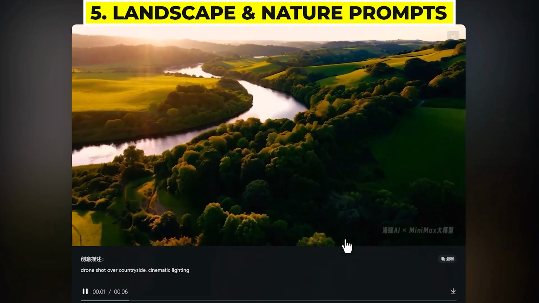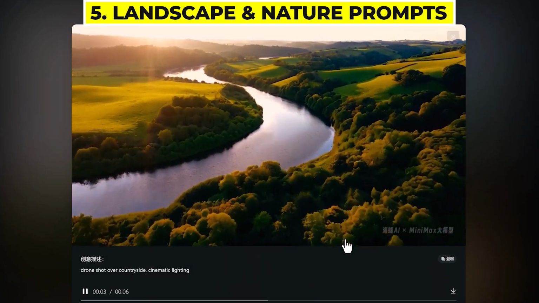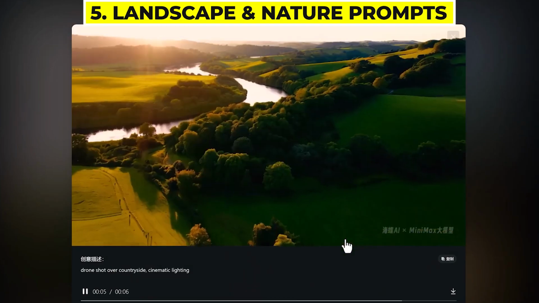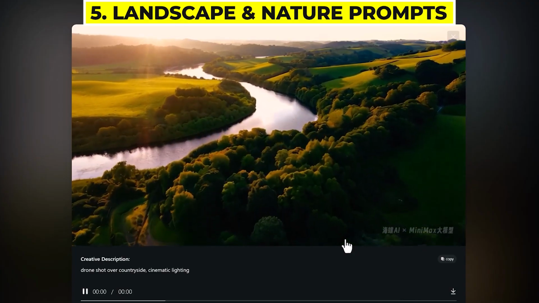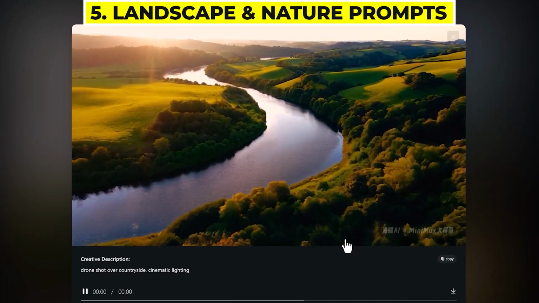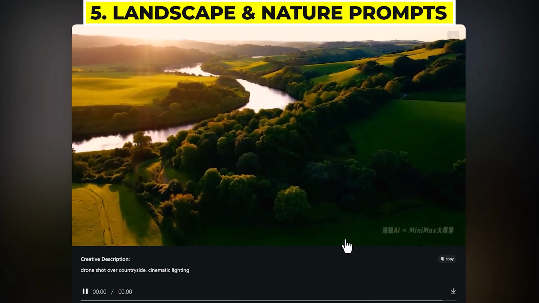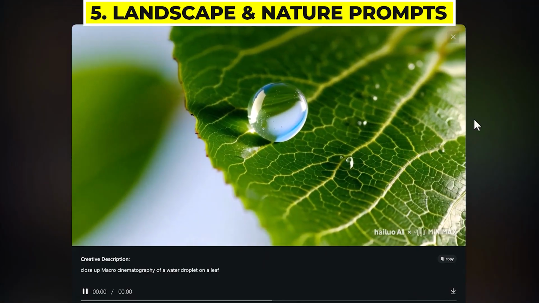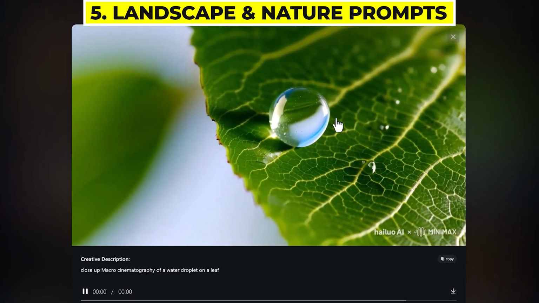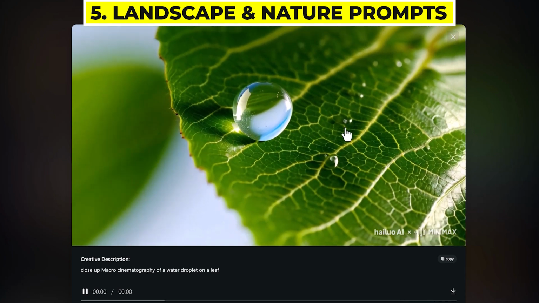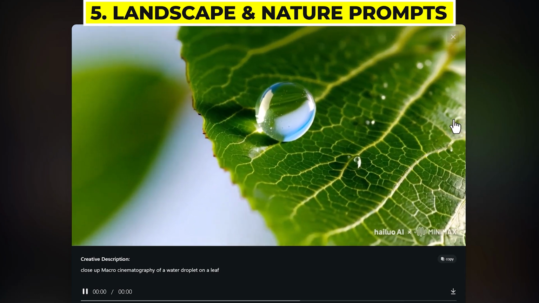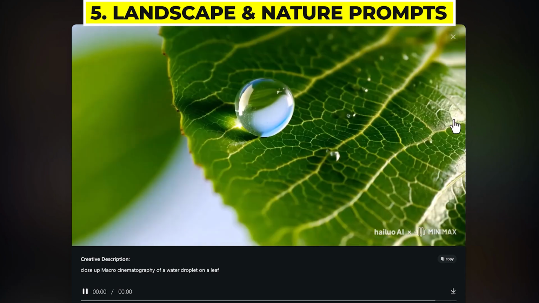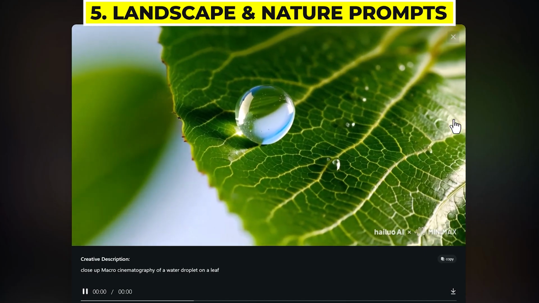And it's great at doing really nice drone landscape shots, like this beautiful drone shot over some countryside. If you add words like cinematic lighting into there, it just creates a really dramatic look to it. You can do some really beautiful macro shots as well, like this one of a kind of water droplet on a leaf. Just looks incredibly detailed if you add in macro cinematography into your prompt as well.